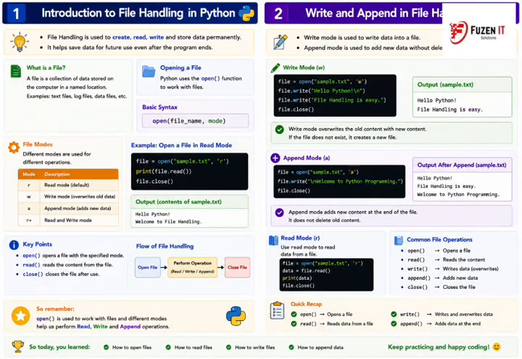Hello everyone, in this video we are going to learn about file handling in Python. File handling is used to create files, read files, write data and store information permanently. Normally program data disappears after execution. But a file helps save data for future use.